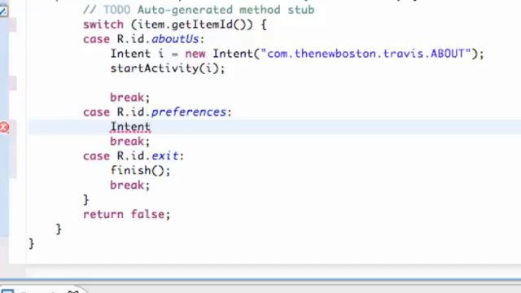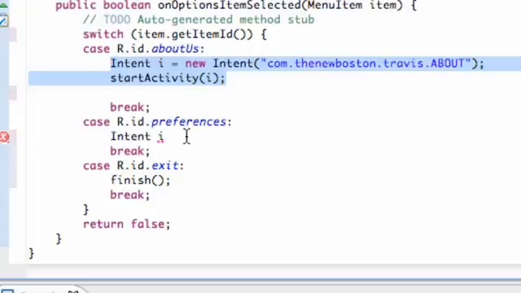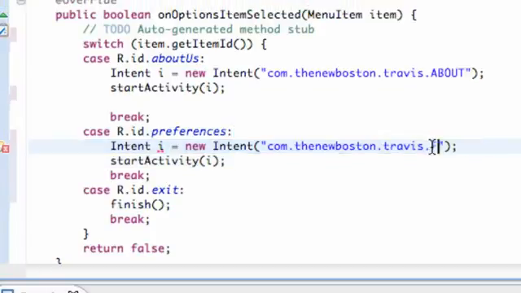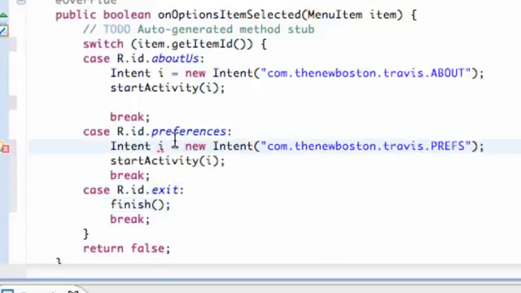So we're going to say intent, actually I'm just going to copy and paste this. Nothing too new for the most part. Again, we're going to call this one prefs right here, all uppercase, and then all we have to do is set up our preference activity within our Android manifest. Also, we need to change this to something like P, we'll say, for preferences. It's because we were getting a duplicate entry within the same method.